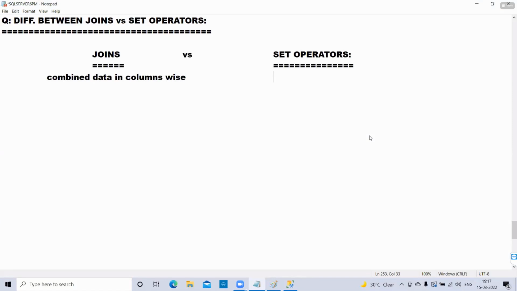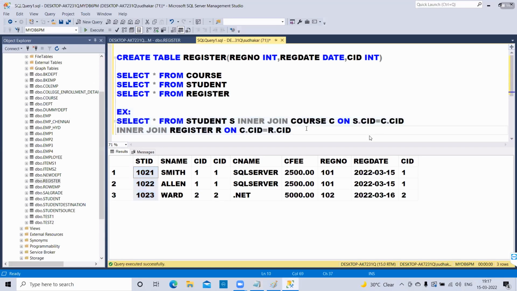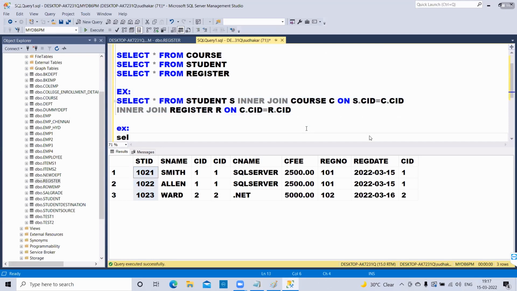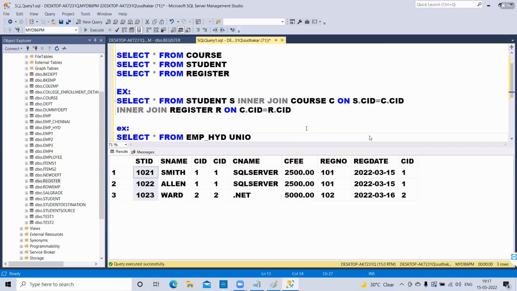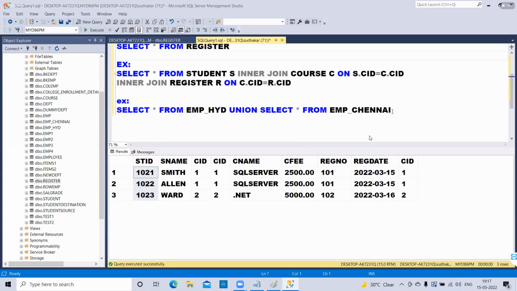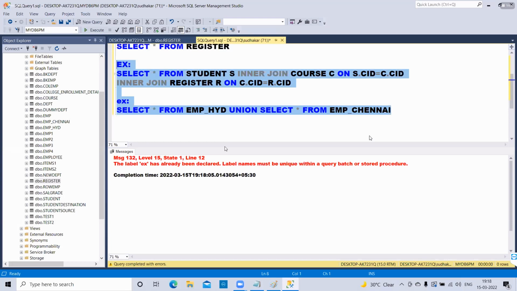Now set operators. Carefully observe. I will show you a set operator example, which we already discussed in previous classes. Select star from EMP_Hyderabad, union operator, select star from EMP_Chennai. Now carefully observe: I'm showing you the two outputs, the join and the set operator. Carefully observe.